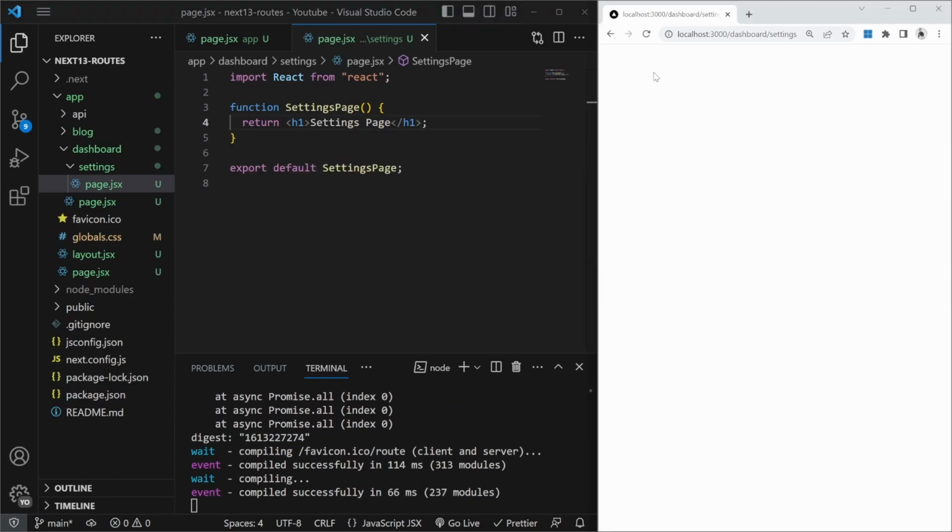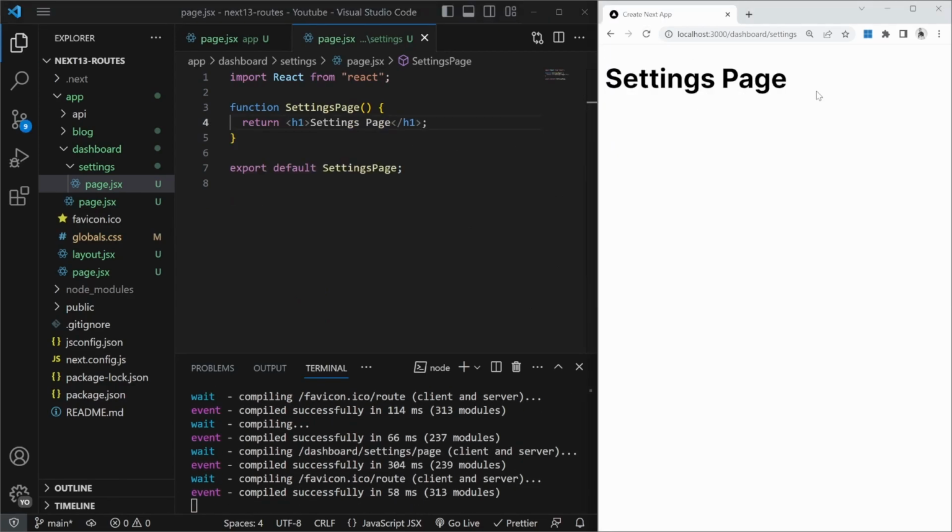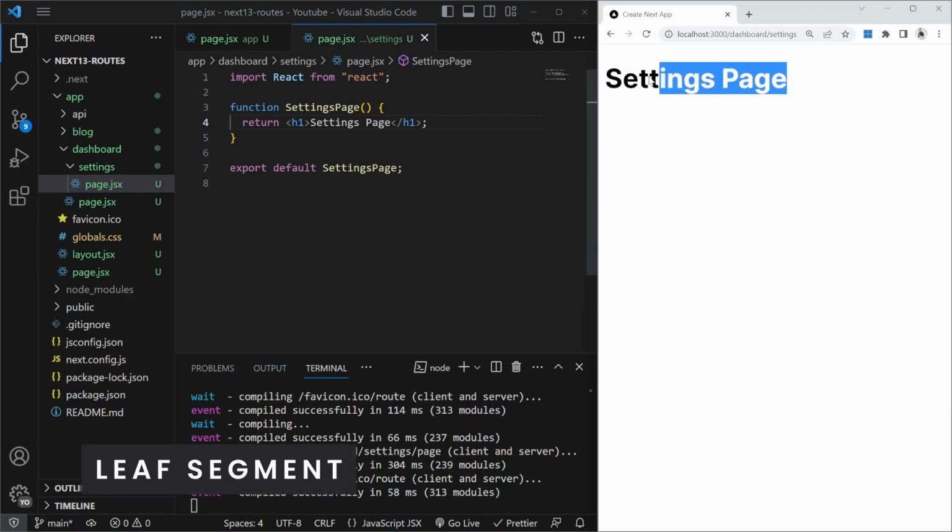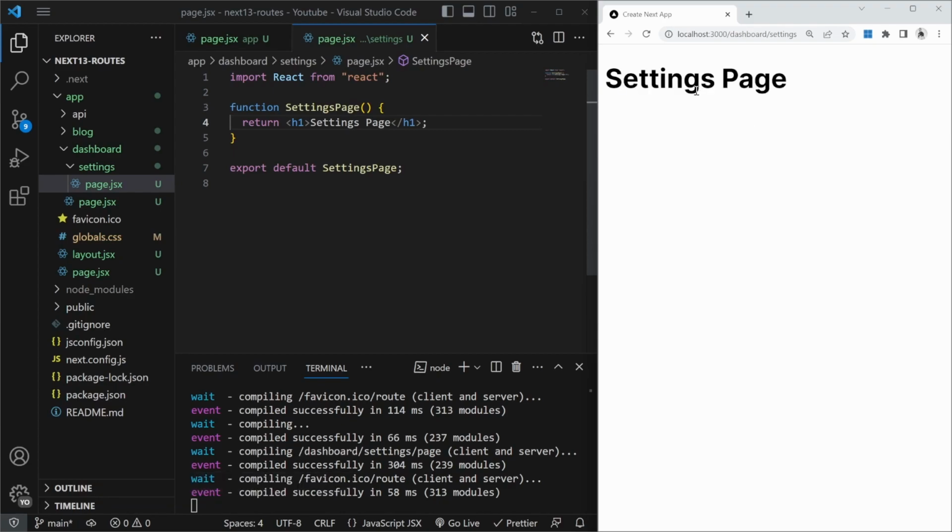And let's save that. I'm going to refresh the browser. And after refreshing the browser, we can see that our settings page is working. Just a little side note, routes like this that do not have any nested routes within it is called a leaf segment in Next 13. Let's create another nested route in dashboard.